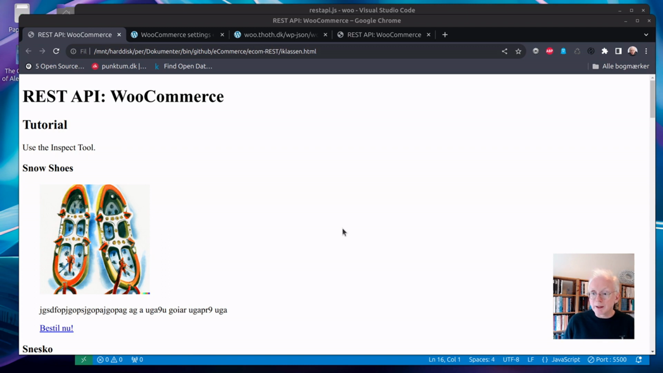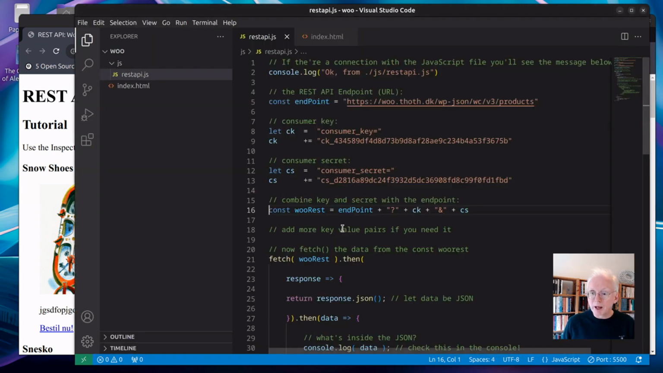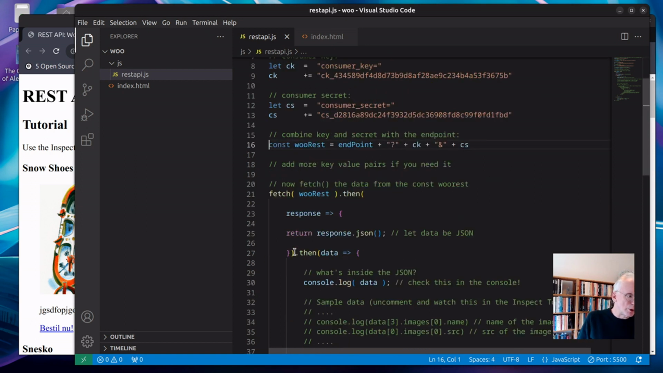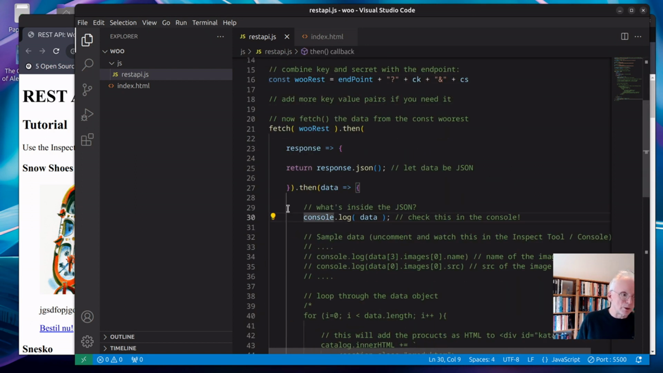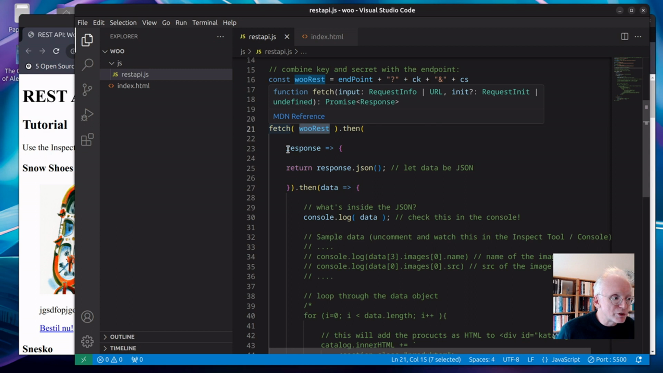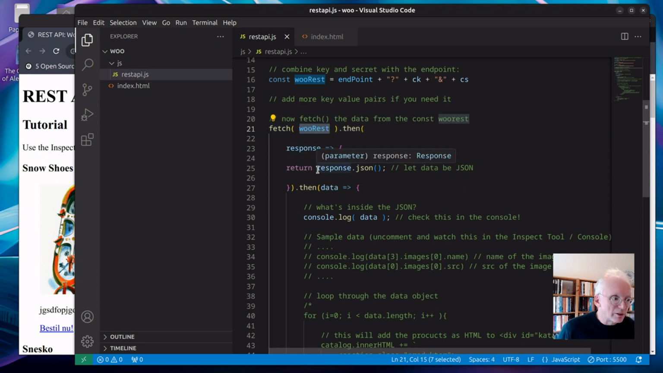So how do we do that? Well, let's go back to our editor. First of all, you need to understand the kind of data that you get. You can see here from the console.log that we're trying to send our data to the log. You can also see that it's a fetch, and this wooRest is actually the very, very long URL. From the server, we get a response. The response is turned into JSON, and then you can begin to manipulate the data.